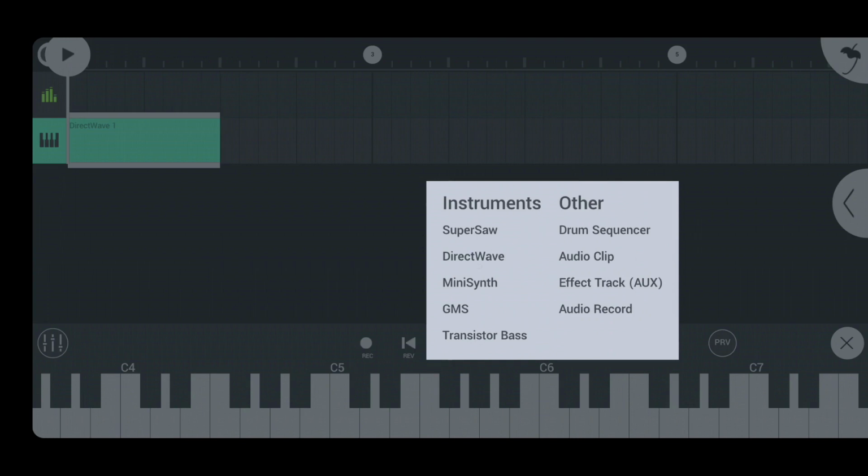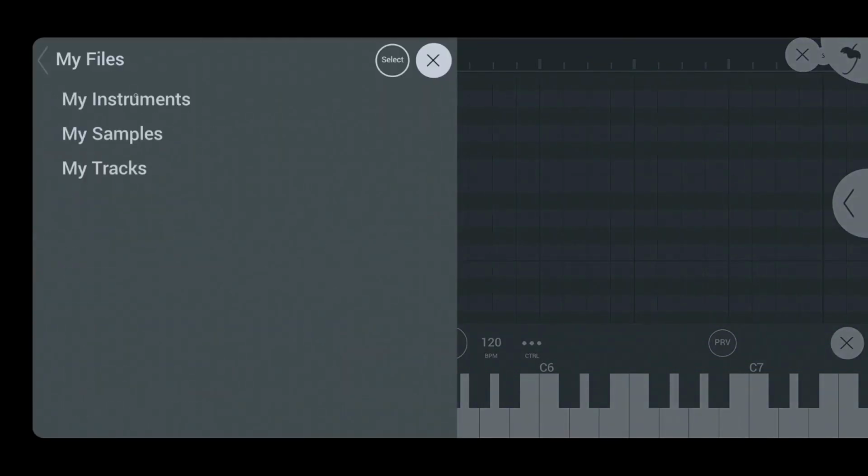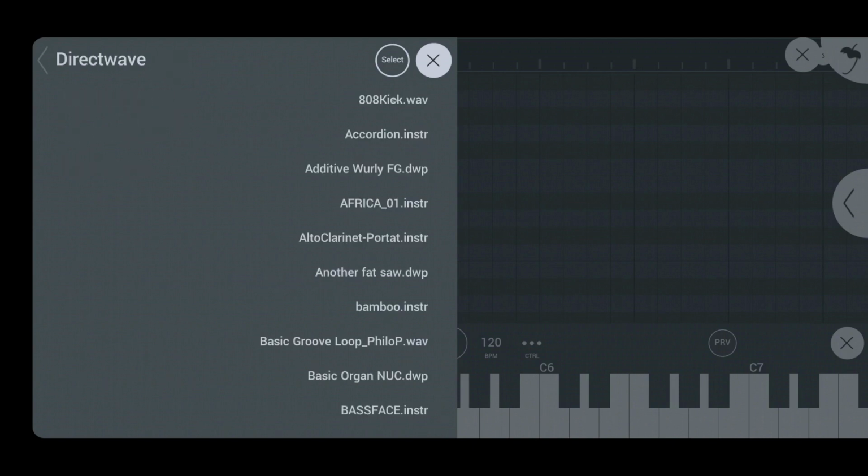I will select Direct Wave. Click My Files, then My Instruments, then Direct Wave. Select the instruments you want.